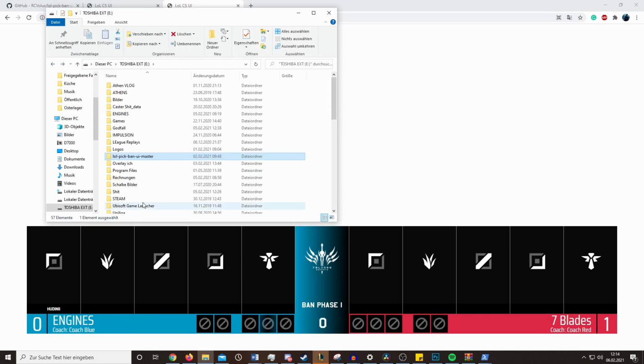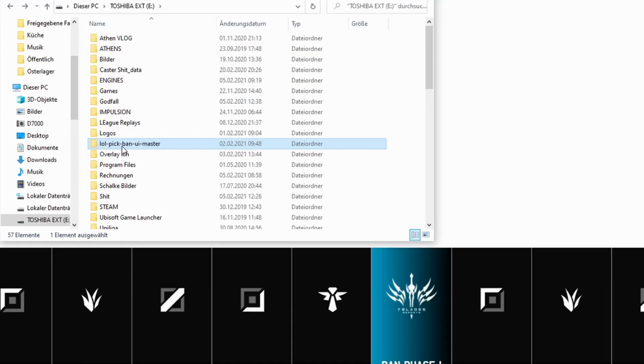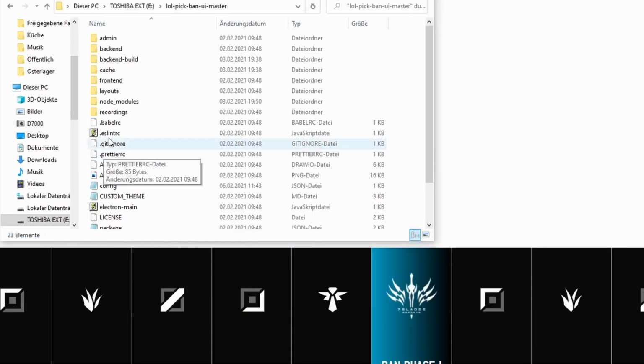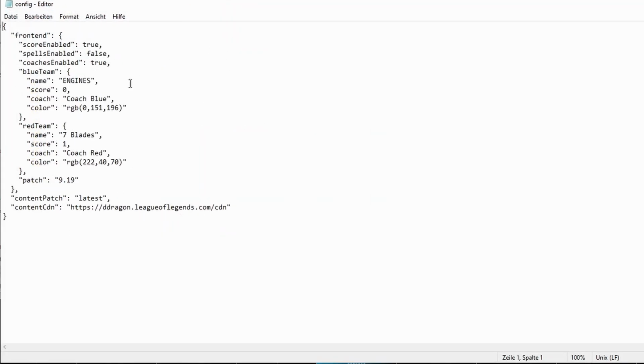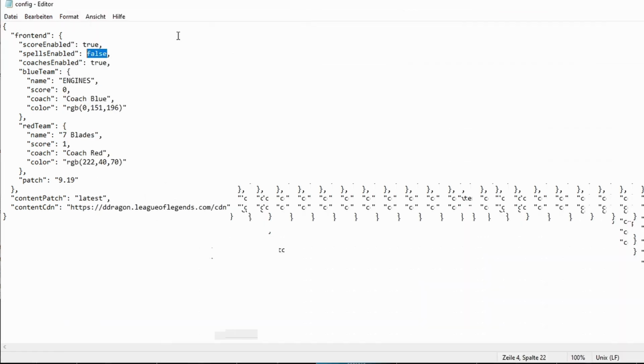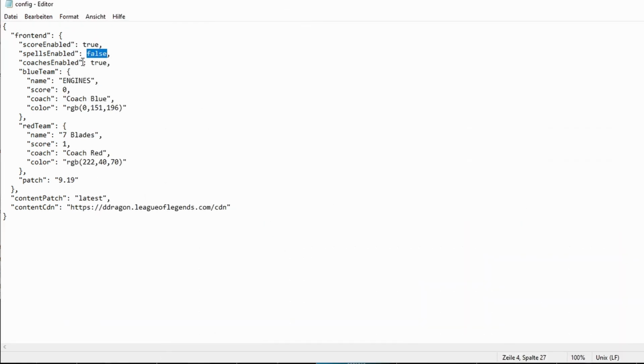So how can we change the colors and the names and everything? We just have to go to Lol Pick Ban UI. And then we have a configuration right in this folder. We press it and it opens like this beautiful text, and there we have different things like score enabled, true. If you have a best of 1, you can just say false because you won't need the score in a best of 1. Spells enabled, you always have to make false here, because if you say true, the enemies will just know, okay, he's taking TP, he's taking Ignite, so always spells enabled, false.